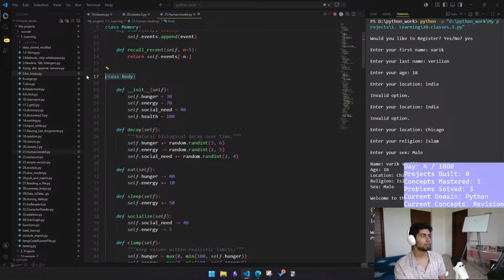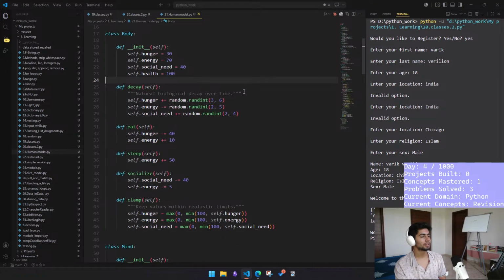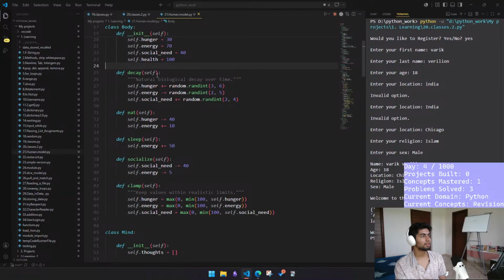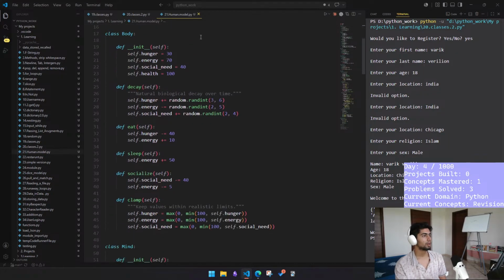So now you have class Body. What this body does: you have hunger, energy, social need, health, something like that, which kind of makes sense, right? And then you have decay, like self.hunger, random. I've imported random, right? I imported time too back then. I don't remember anything about time now. It's been 3 months. So self.hunger with random.random, and energy and social need. We're increasing the social needs, removing the energy, and increasing the hunger. Natural biological decay over time, right, guys?